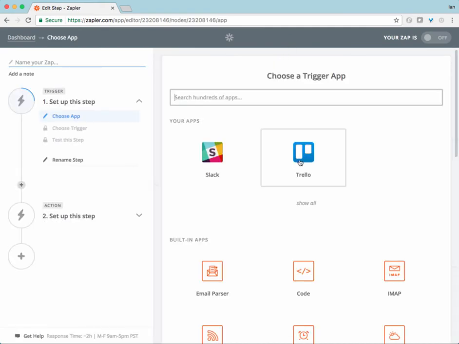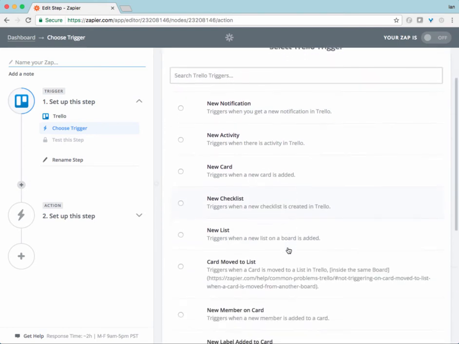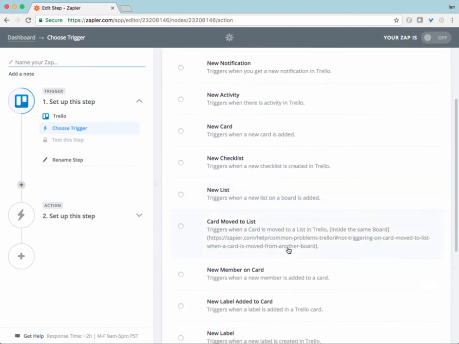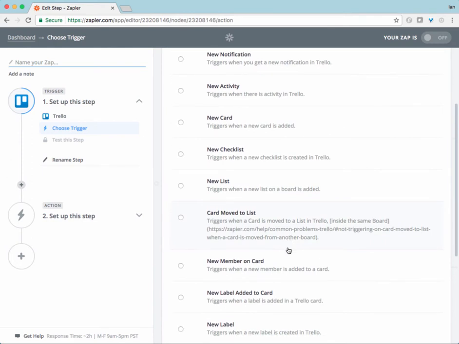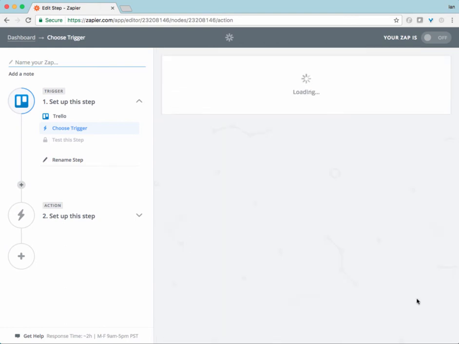Now we need to pick Trello as the trigger application because that's where the thing is going to be happening. This is what we want to be monitoring. We need to look at the less common options, and here we can see a card has been moved to a list. So we're going to assume the cards are already on the list. Now we've selected that, let's choose Save and Continue.